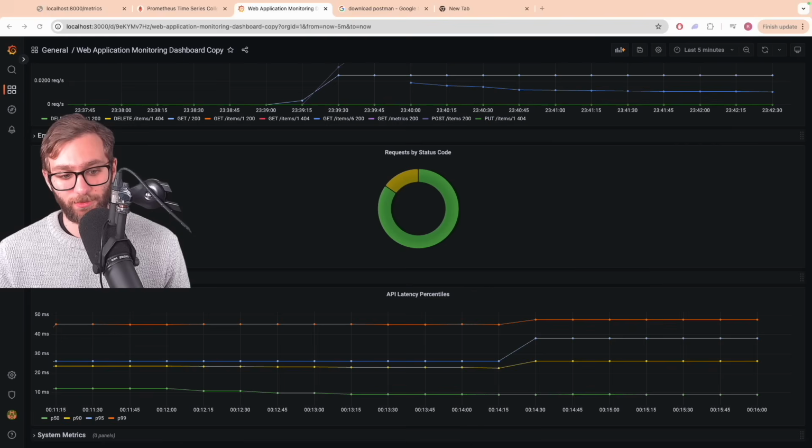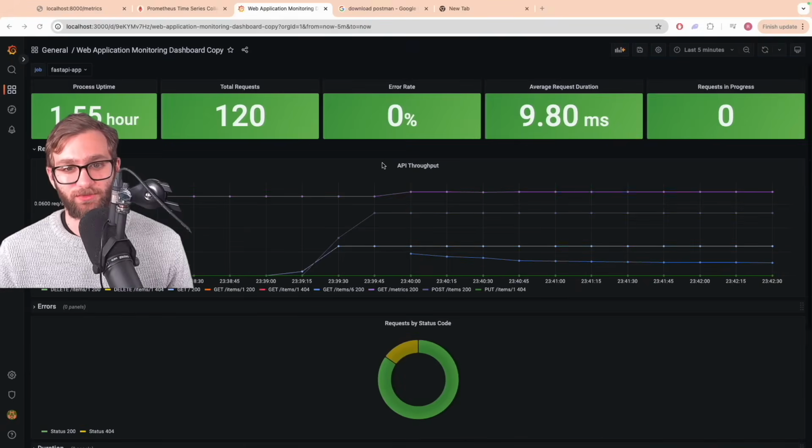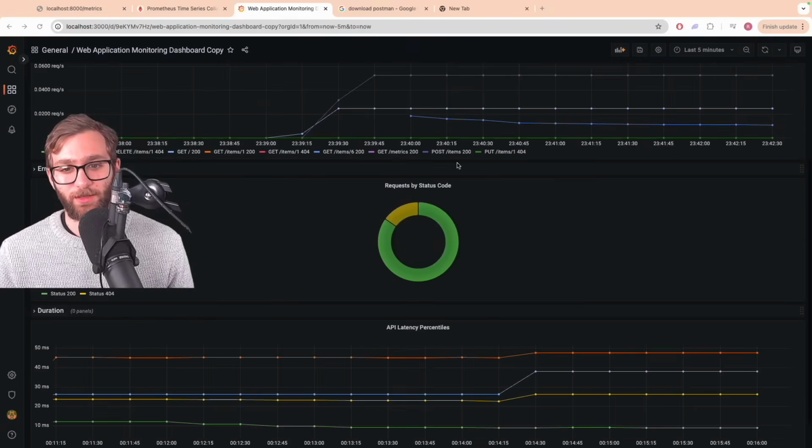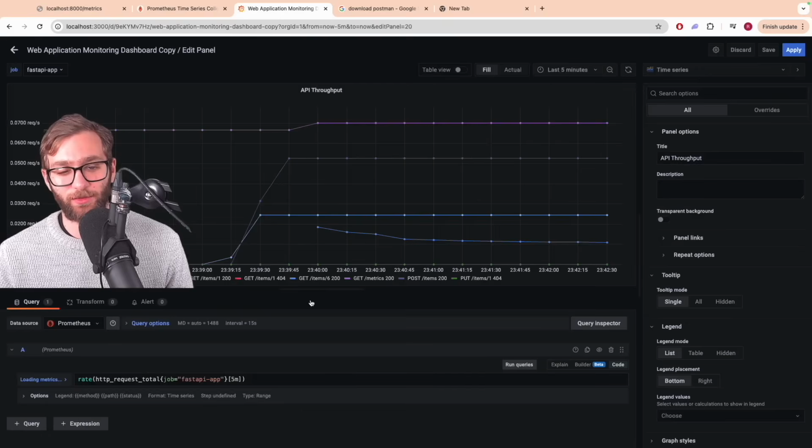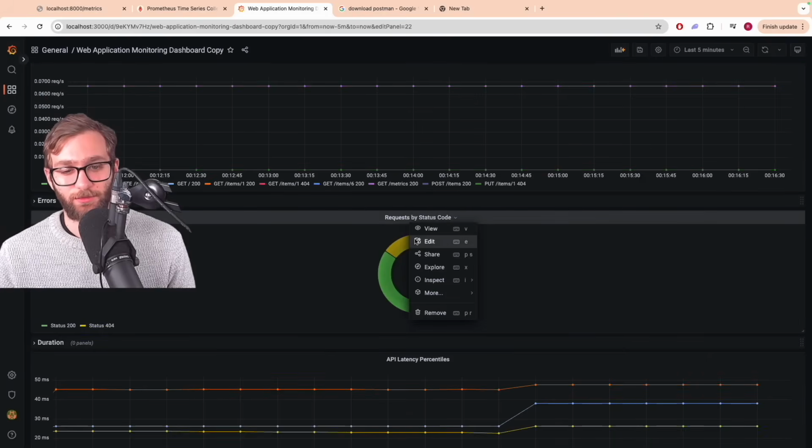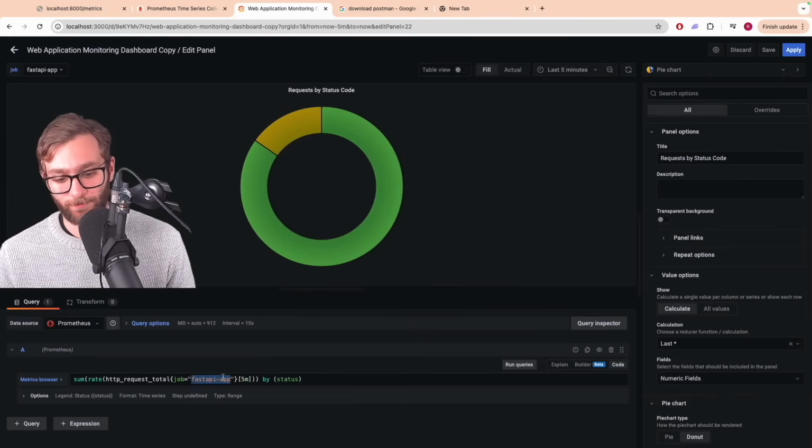Now, another panel we can use to measure duration is the average duration of request, which is something that we, actually, before we move on, I want to make sure I didn't hard code the FastAPI app string. Indeed I did. Let me go ahead and fix that over here. Fix that over here as well.